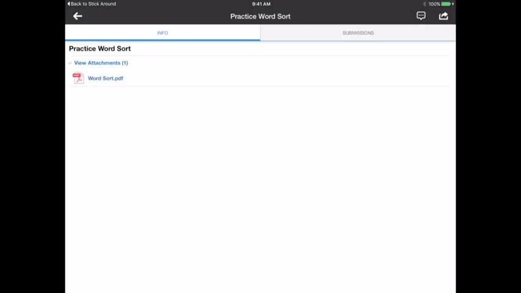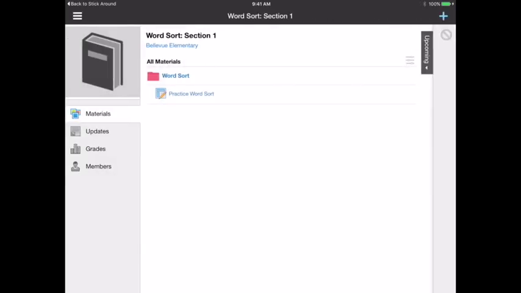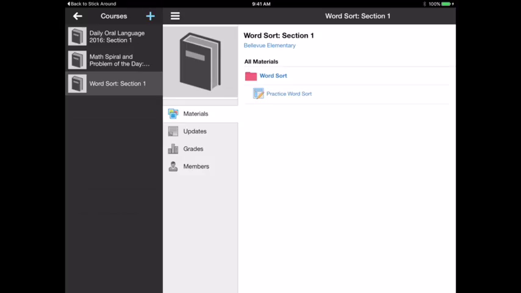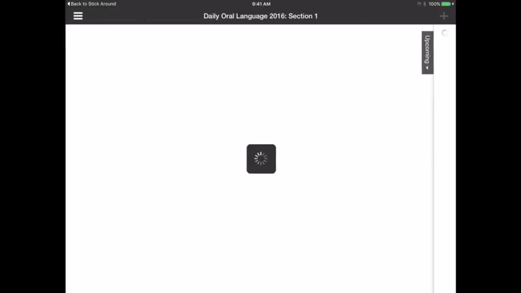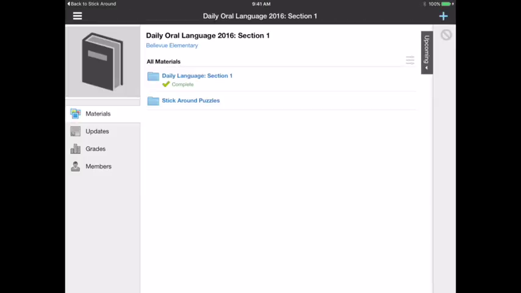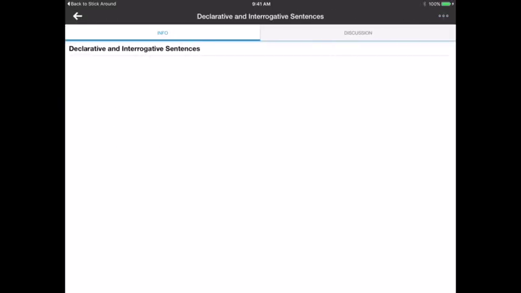Once your file is saved in Stick Around, then you can put it into the discussion your teacher made for you. So I'm going to go back out of here and I'm now in Schoology. We'll go ahead and pick the course. So in this example, we're going to go to Daily Oral Language and there is a folder for Stick Around Puzzles. And inside of that, it's organized by language Stick Around Puzzles. And you'll notice a discussion for declarative and interrogative sentences. The discussion thread is where you can post your puzzle so your classmates can find it.